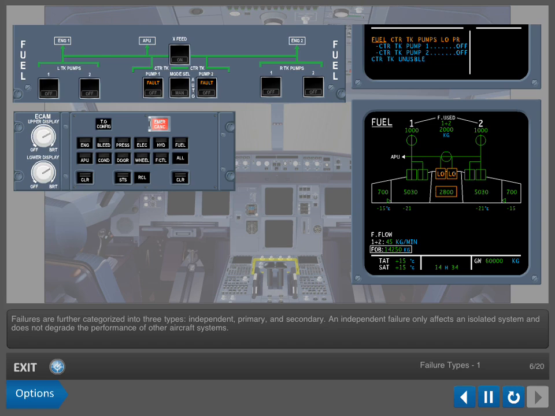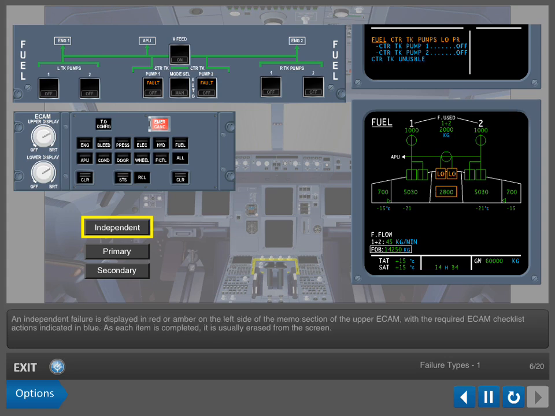Failures are further categorized into 3 types: independent, primary, and secondary. An independent failure only affects an isolated system and does not degrade the performance of other aircraft systems. An independent failure is displayed in red or amber on the left side of the memos section of the upper ECAM, with the required ECAM checklist actions indicated in blue. As each item is completed, it is usually erased from the screen.